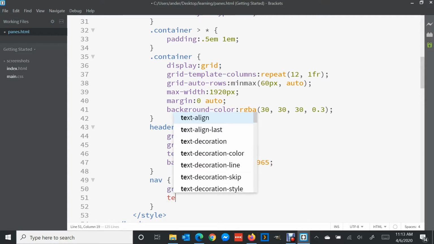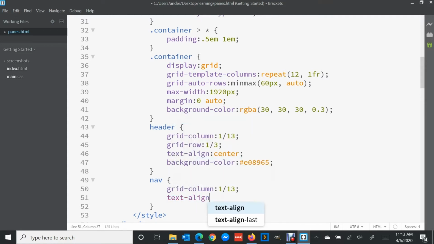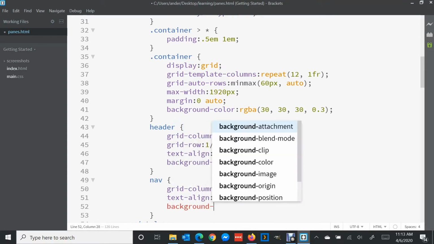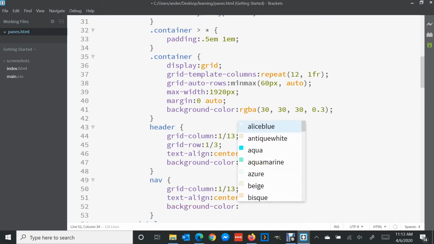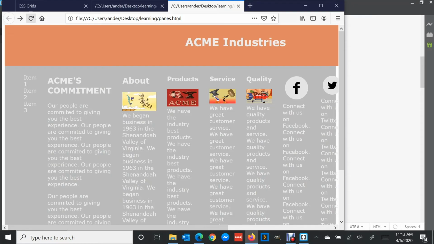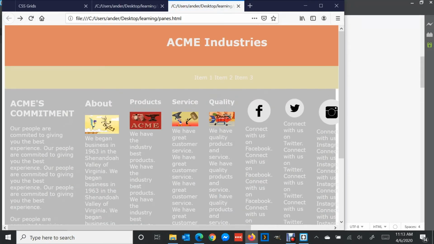We do want to text align center. And we're going to give it a background color. This particular background color will be #E2D8AF, semicolon. Let's look at that one more time at least. And there's the background color there, kind of a beige color.